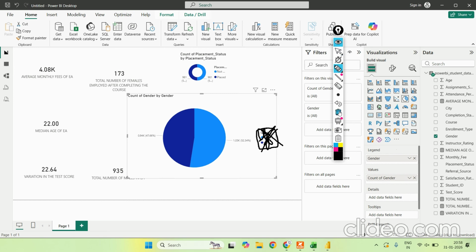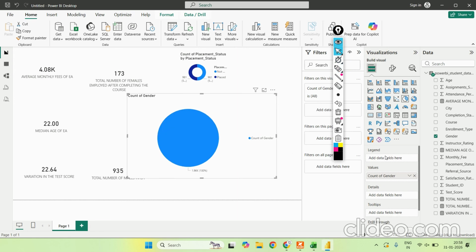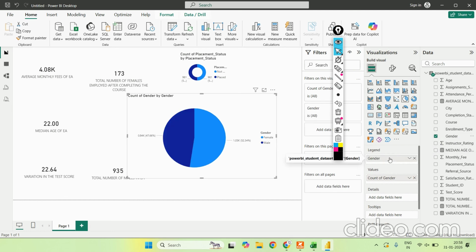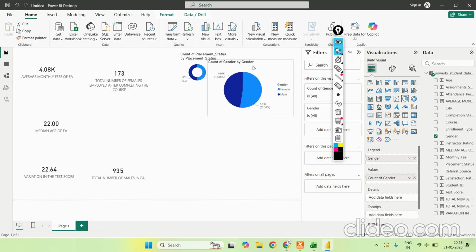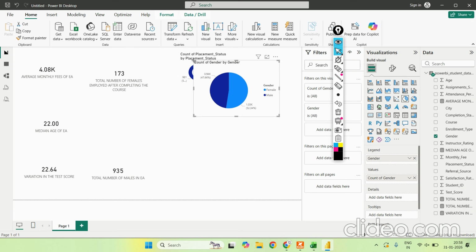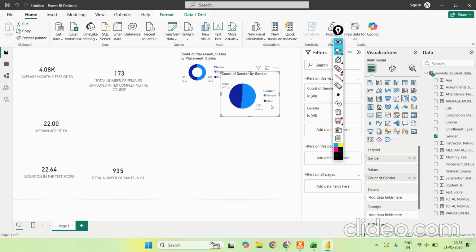If I remove the legend from here, let me do that. Let me remove the legend from here. Then can you find out which one is male, which one is female? No. So for that legend is important. You have to keep the legend. Is it defaulted, or should we give it? No, we have to assign the legend. Legend is not default.